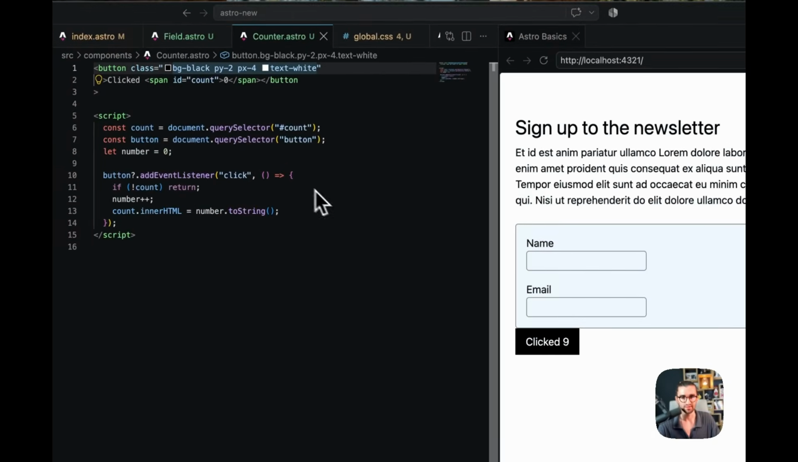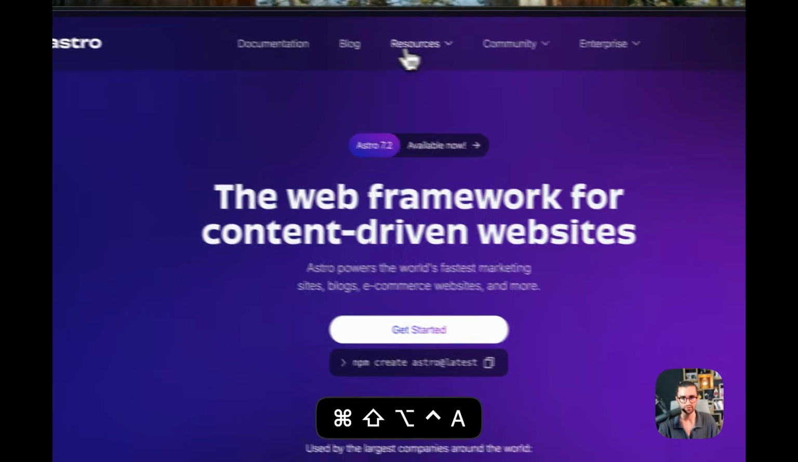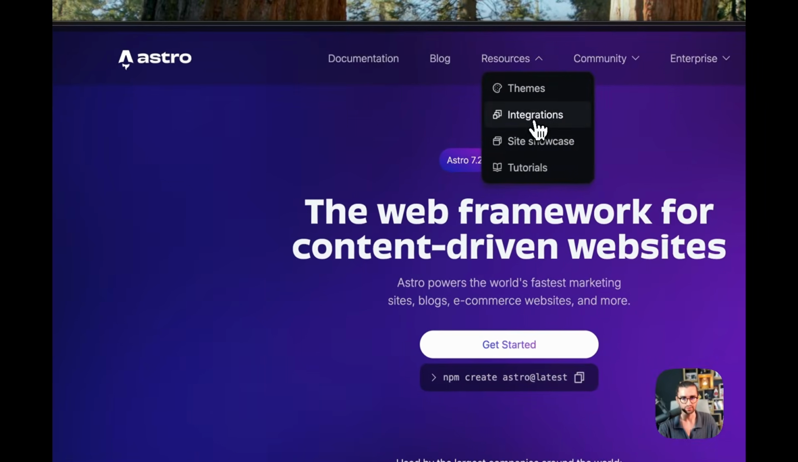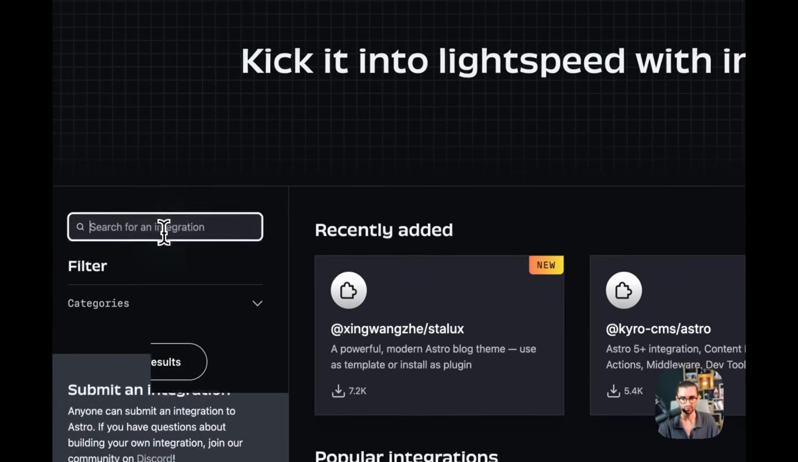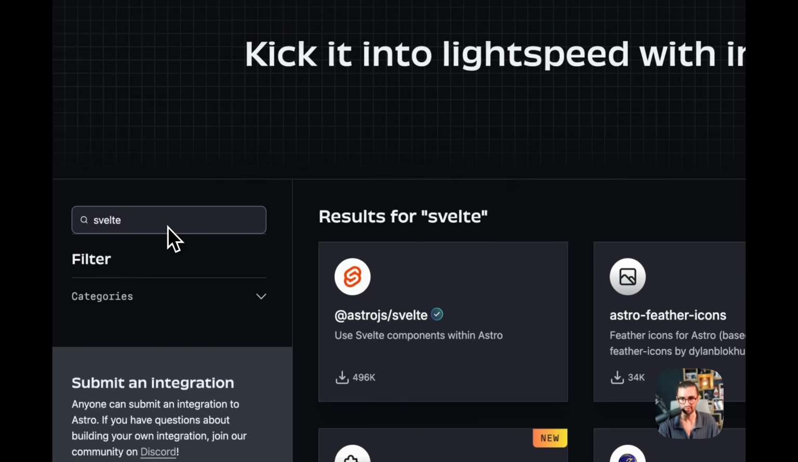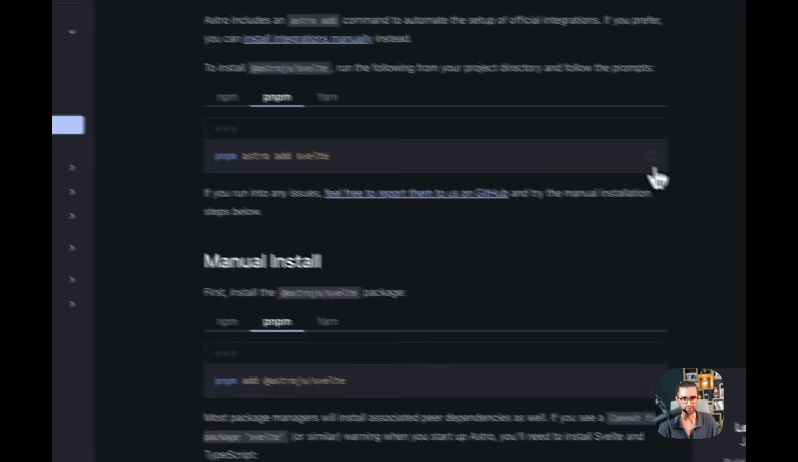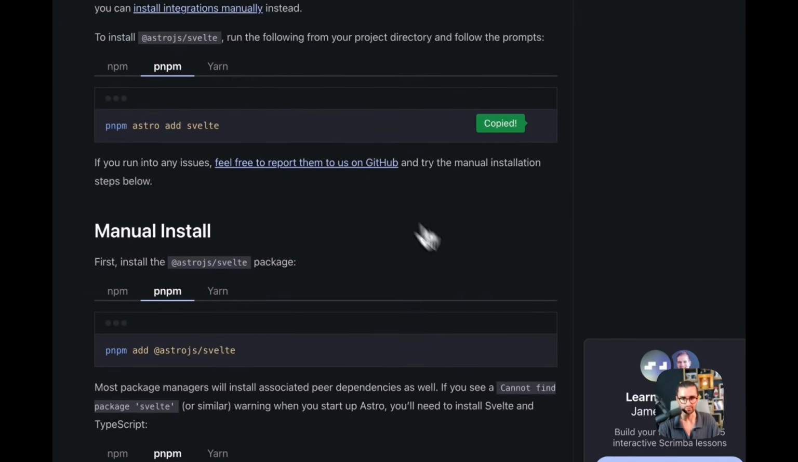You don't have to do things this way. You have access to components with React or any other framework, and we can do things in a much more powerful way and much easier and just control the entire component. So if I go back to Astro and go to resources, integrations, I'll look for Svelte. That's my favorite framework. And down here, it just gives me this command to add Svelte.